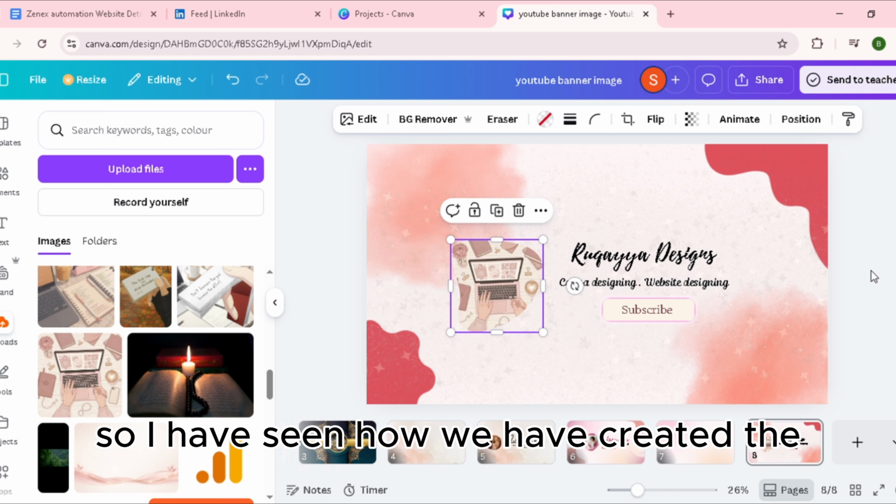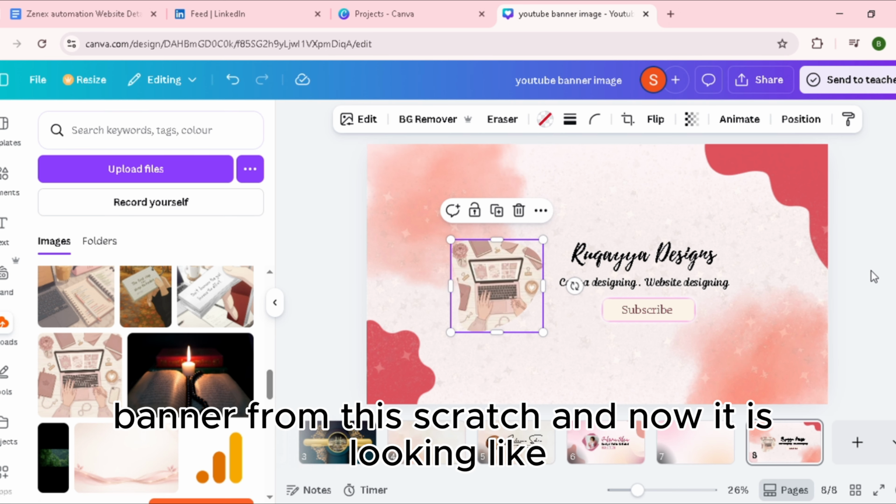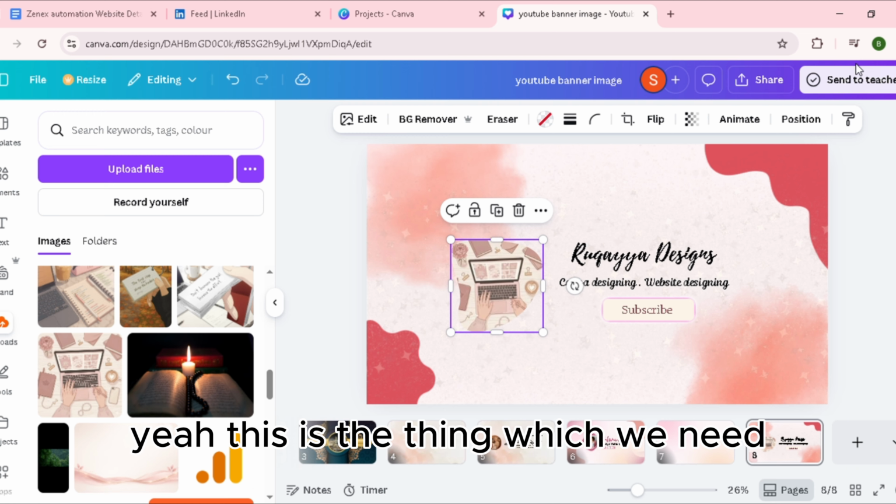So you have seen how we created the banner from scratch, and now it is looking like, yeah, this is the thing we really need.